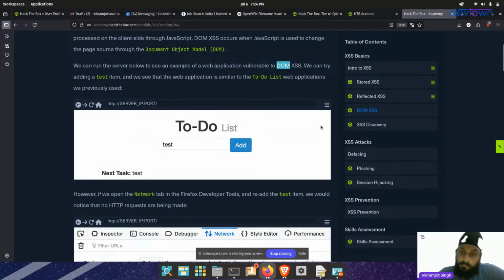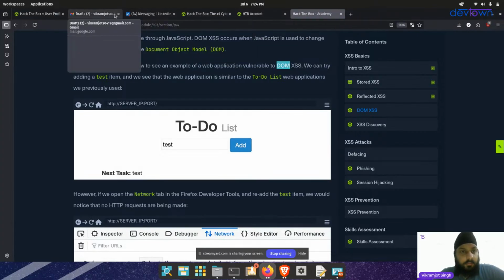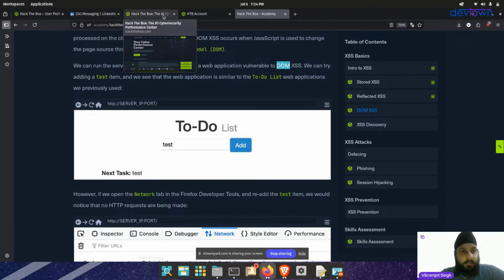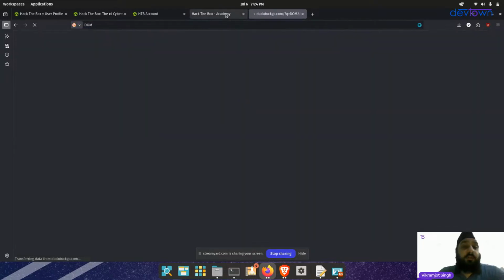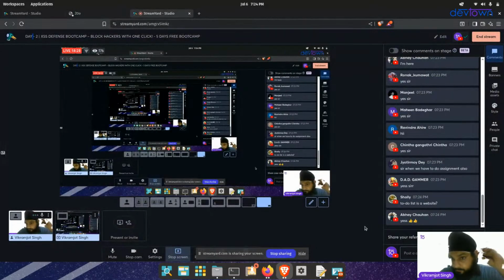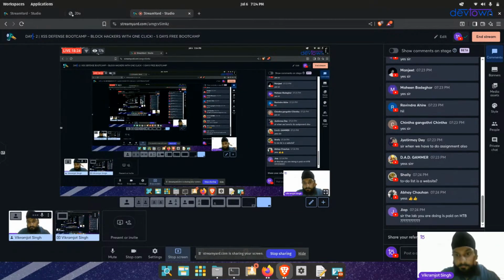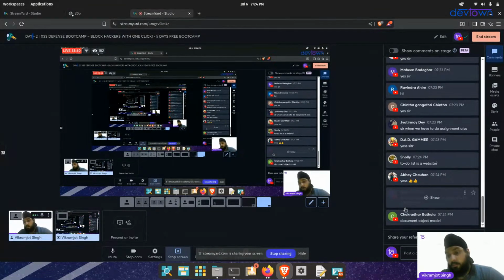I think I should not explain the DOM part. Oh, sorry. Instead of explaining DOM cross-site scripting, I should go for what is DOM. So I should explain what is DOM. It will take time. It's not paid. Document Object Model, I think, yeah.